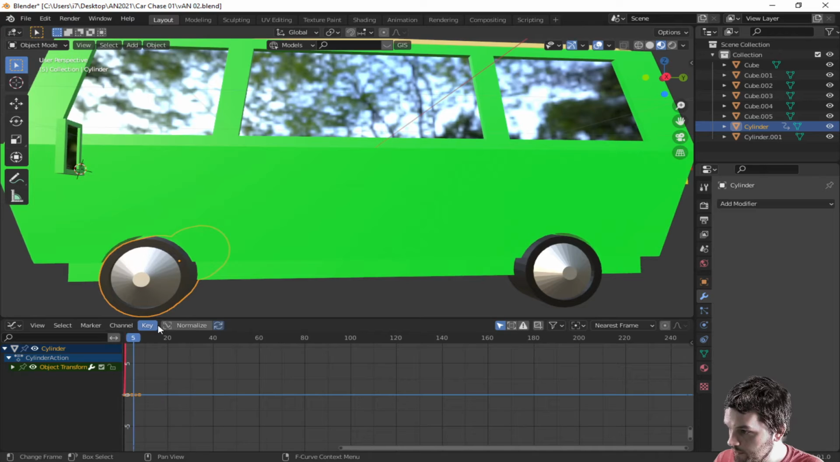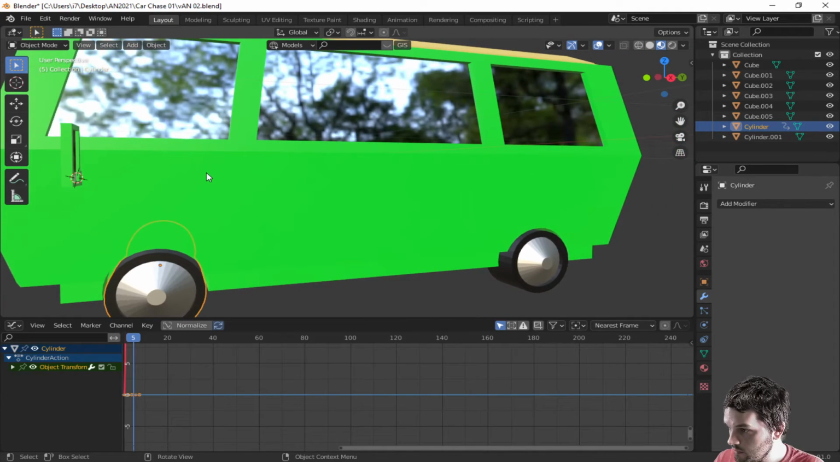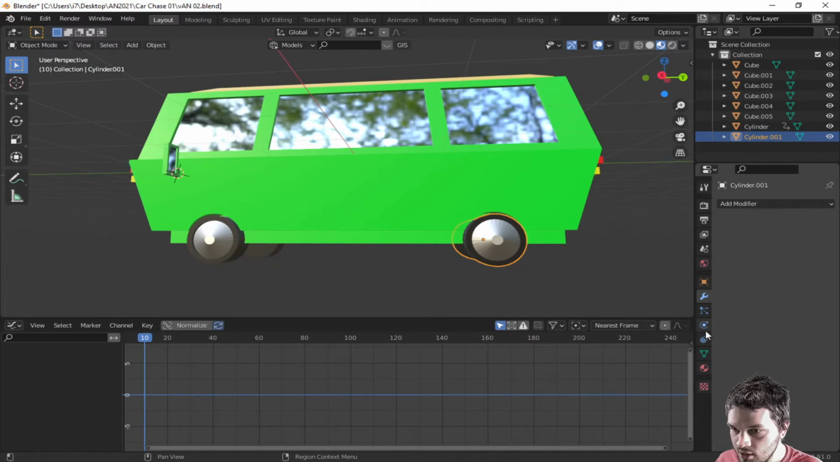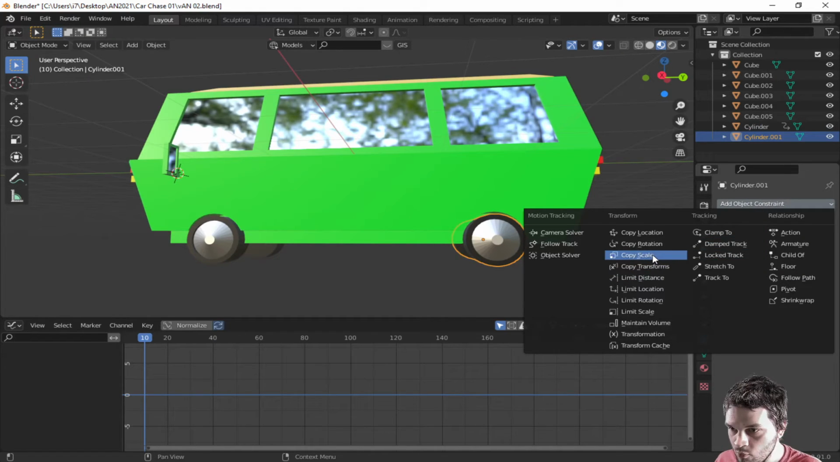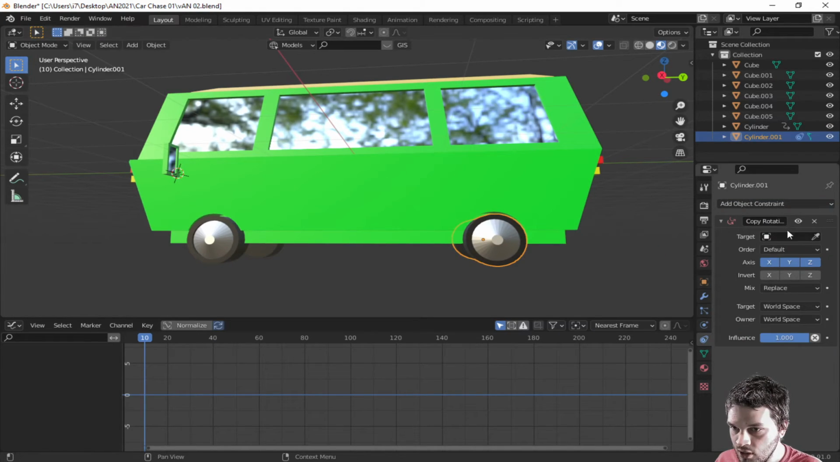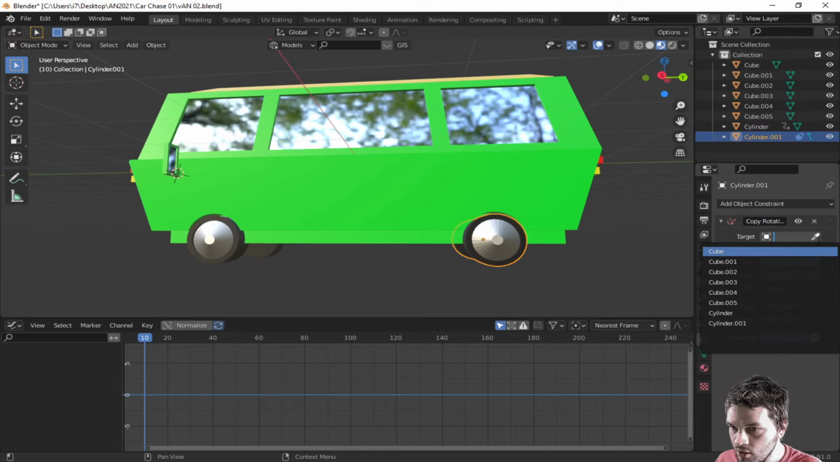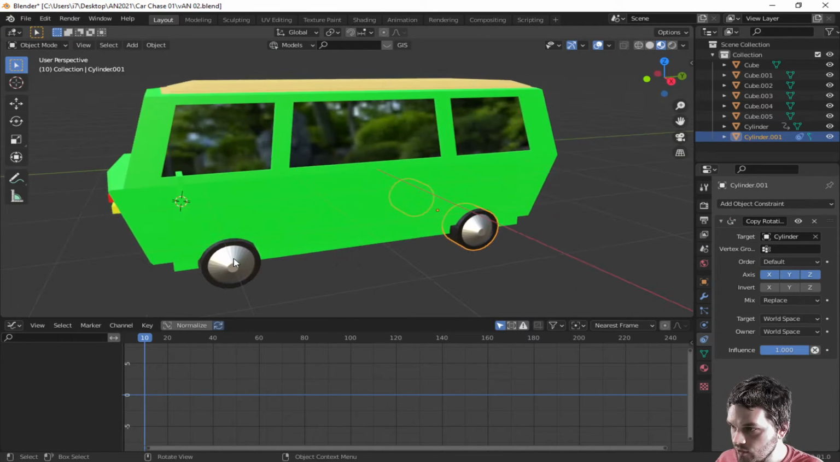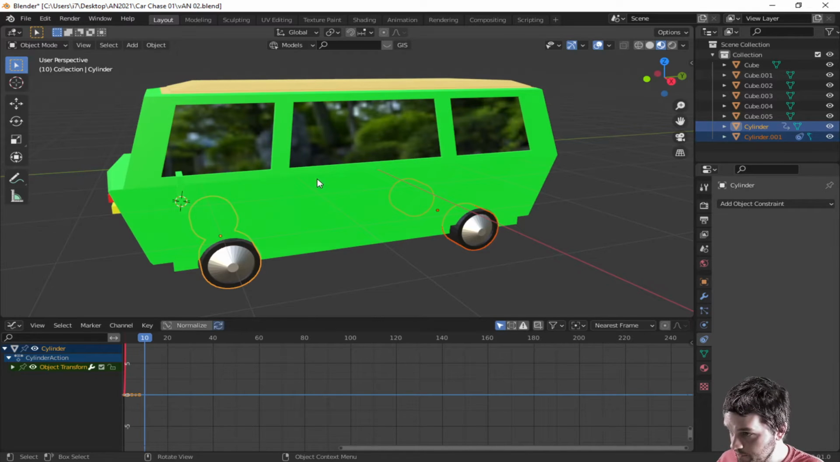I was right. But I think it's going the wrong way. No, it's actually going the right way. That's good. Perfection. And let's just constrain and add the same rotation that we just did from cube. Yeah. Perfect. Let's select both of those. Hold Shift.